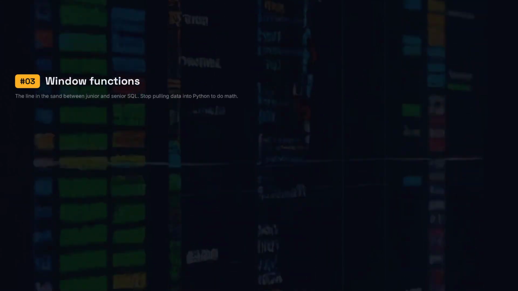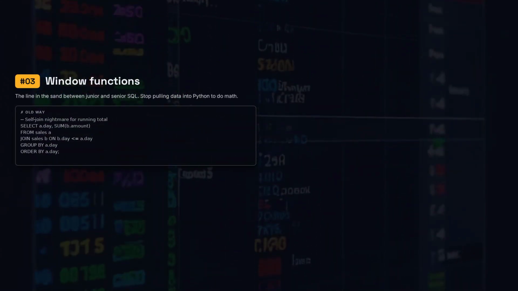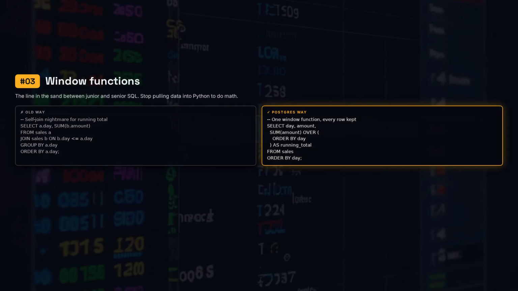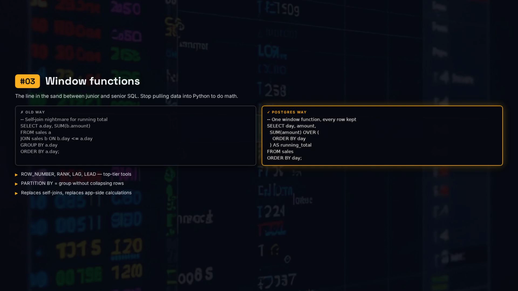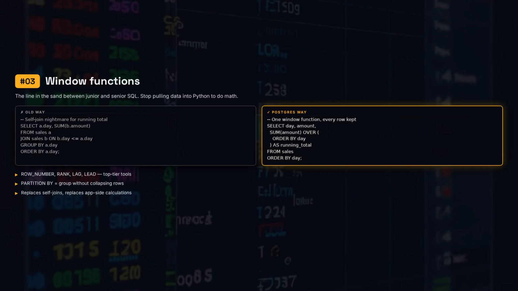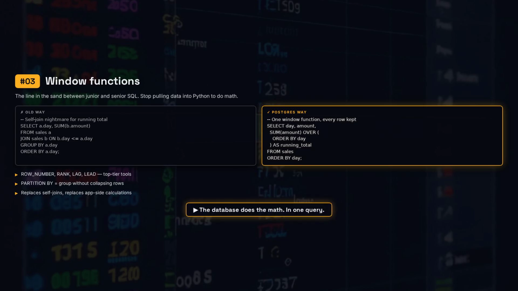Number 3, window functions. This is the line in the sand between junior and senior SQL. Need a running total? A row number per group? The previous row's value? Group by collapses your data. Window functions keep every row and add the calculation alongside. Row number, rank, lag, lead, sum over partition by. Once you learn these, you stop writing self-joins. You stop pulling data into Python to do math. The database does it in one query.